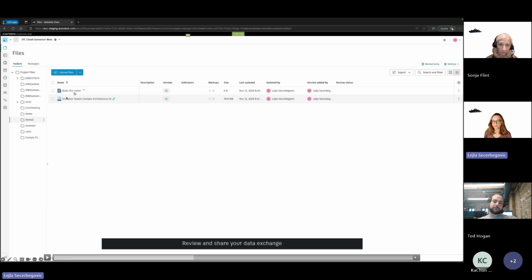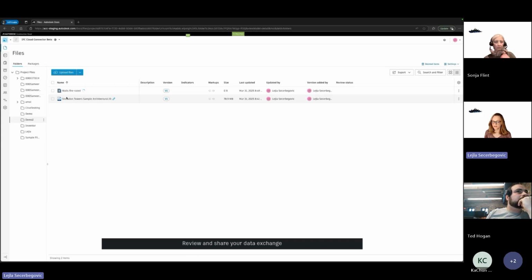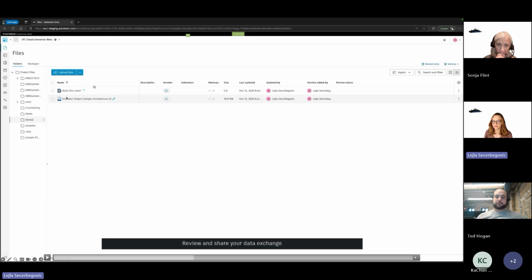And one thing to be noted is that data exchanges have this small icon, which is like the two opposite arrows. And they always have a size of 0 bytes because they are not files, they are subsets of granular data. They can also not be downloaded to your hard drive because they can only live on docs, because only docs is able to understand this data model which is behind it.